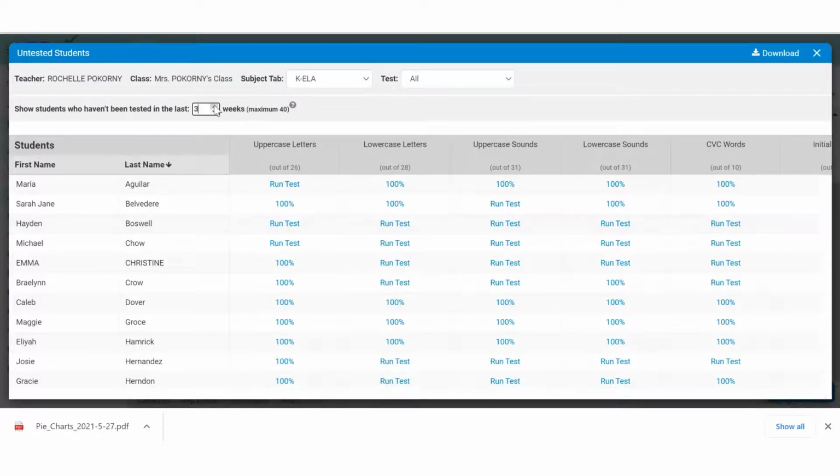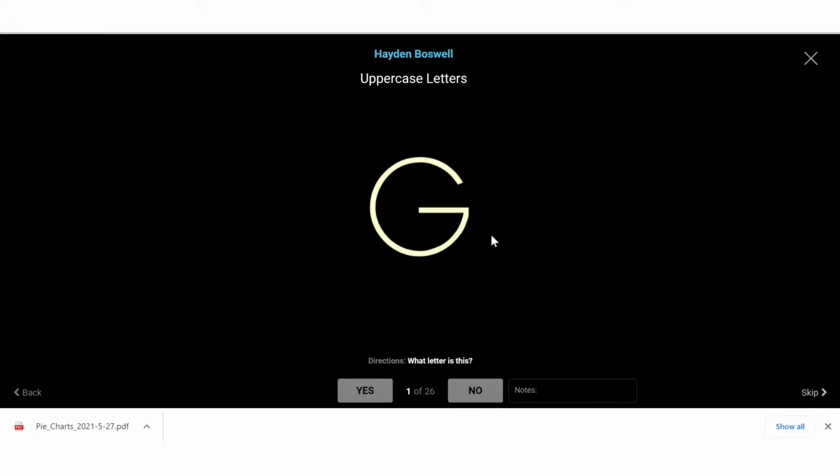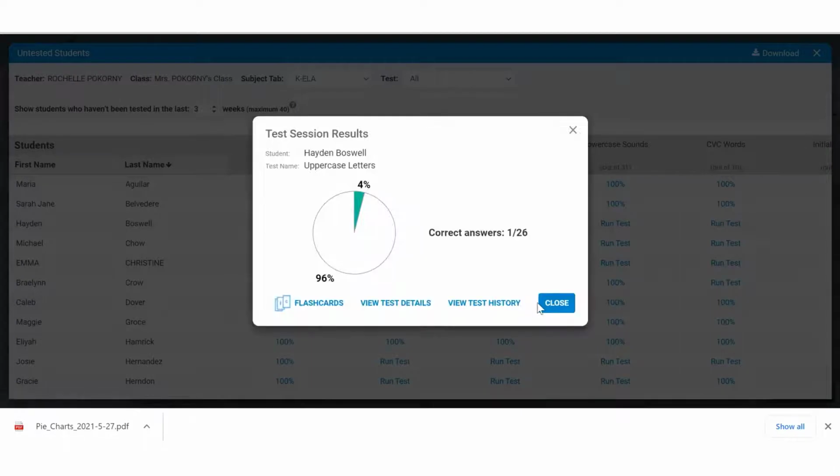If it has a score, you're up to date. If it says run test, you simply can call the student over to the computer, click run test, and get started with the test.